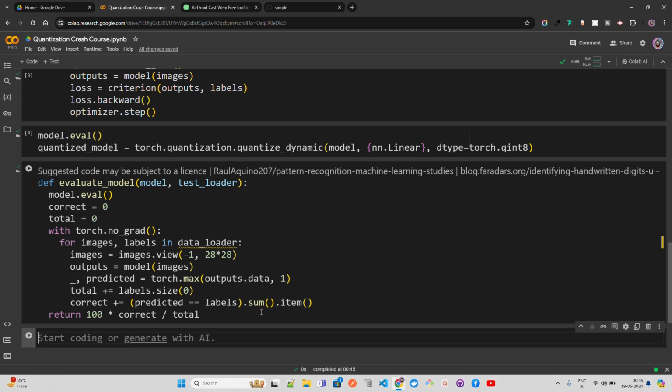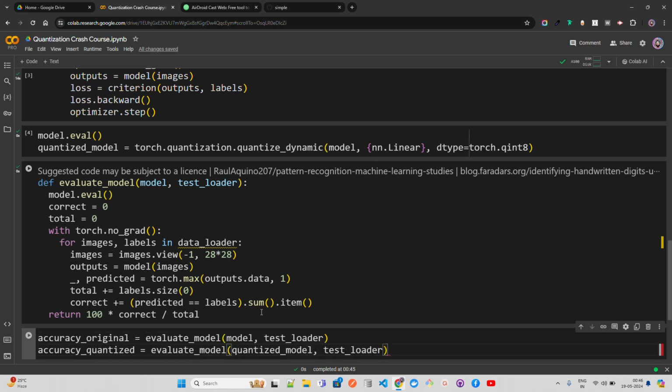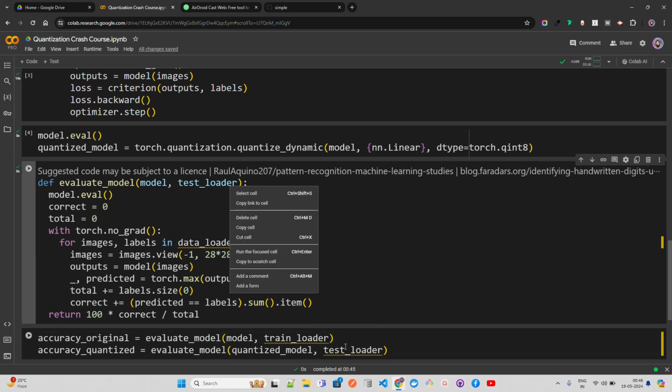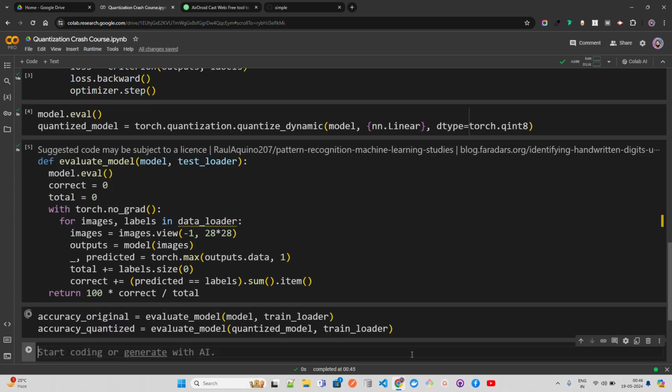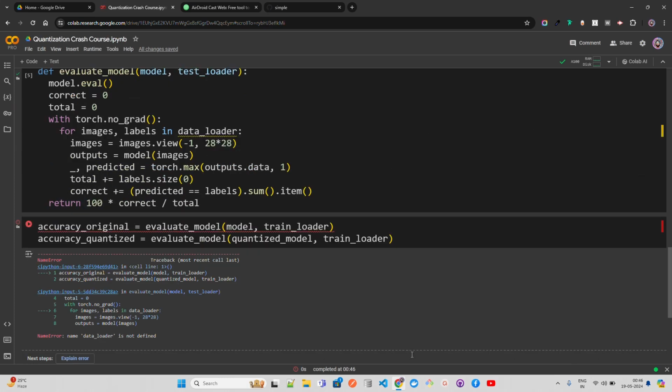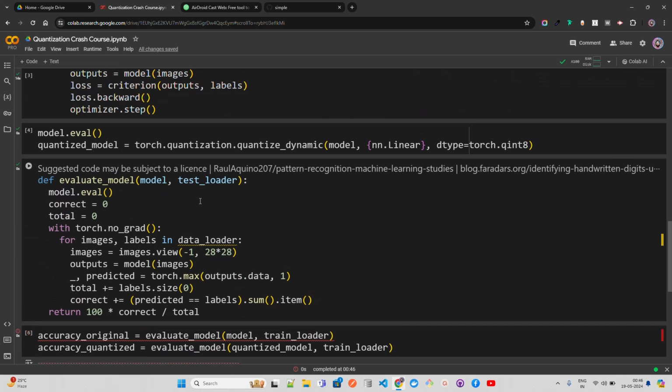All right, and I'm going to have an accuracy original variable. Let's do that. And then you're going to have evaluate model, and then you're going to pass test loader, and then this will be... not test loader, you're going to pass train loader here, and then again you're going to pass train loader, evaluate model, and then here you pass the quantized model. This is fine. Accuracy quantized. Let's do this. Oh, excuse me, so I could see it. So here should be data loader, because then I just wrote data loader. This is fine.